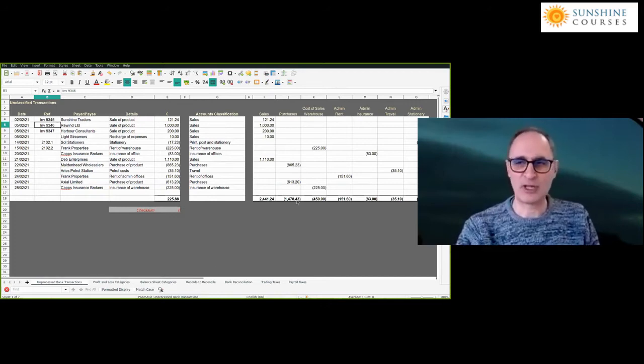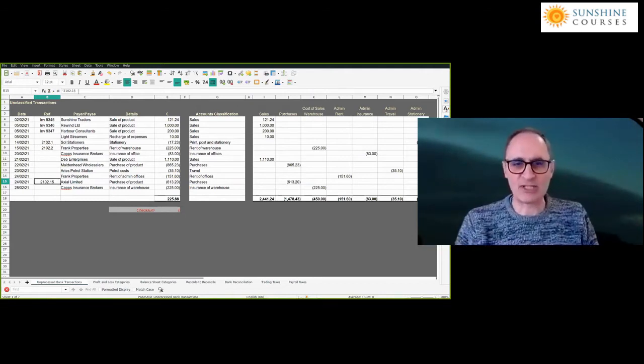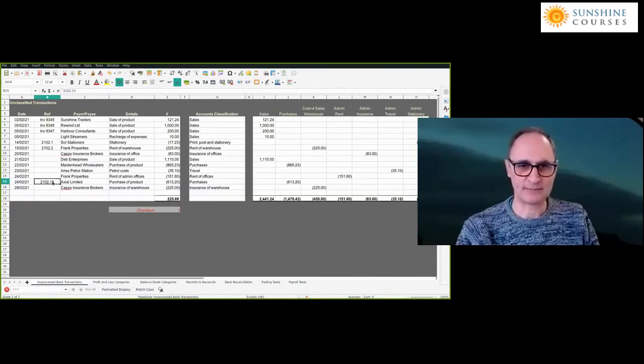And if, for example, I was looking at purchases, I'd see that these 2 purchases were the purchase of the product from Deb Enterprises, from Maidenhead Wholesalers, and another one from Axial Limited. And I could go back to the individual invoice. This might be, for example, 2102.15. And I could go back and check that individual invoice. I've got a valid audit trail right the way from my accounts back to my invoices. And actually, I've also got a trail from my invoices through to my accounts.